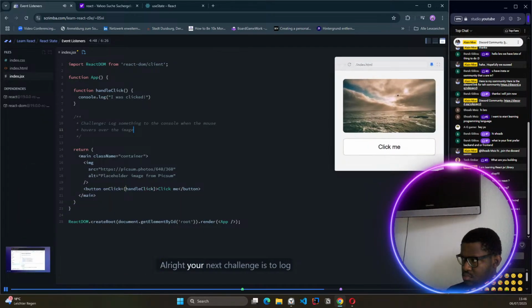All right, your next challenge is to log something to the console whenever the mouse hovers over the image. Now, because we're hovering, it's not going to be the click event, which is why I gave you the documentation here. Feel free to go check that out. And with that, I'll pass it over to you to finish this challenge.